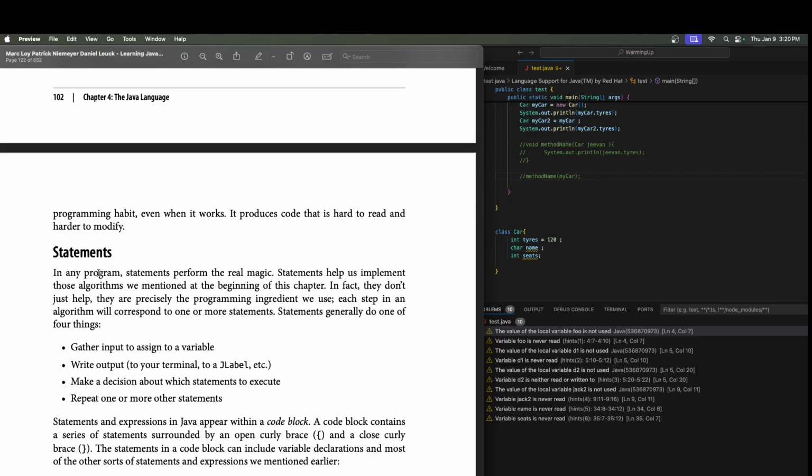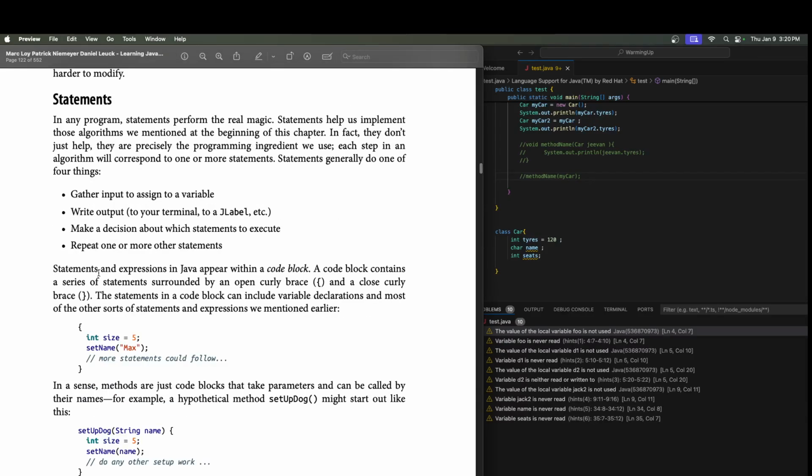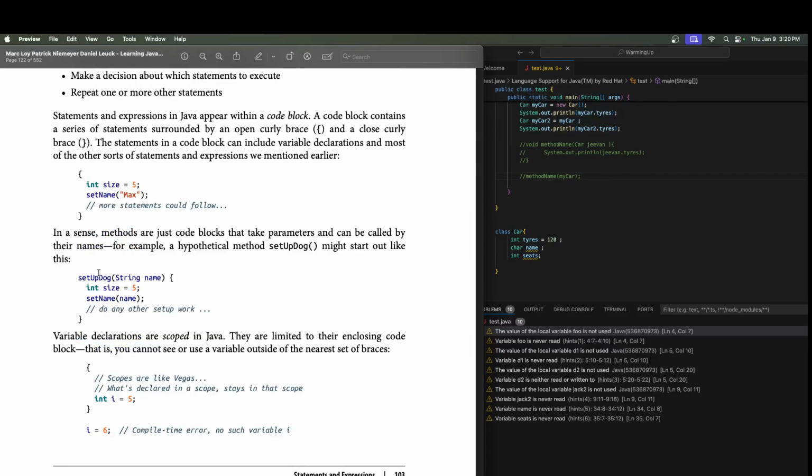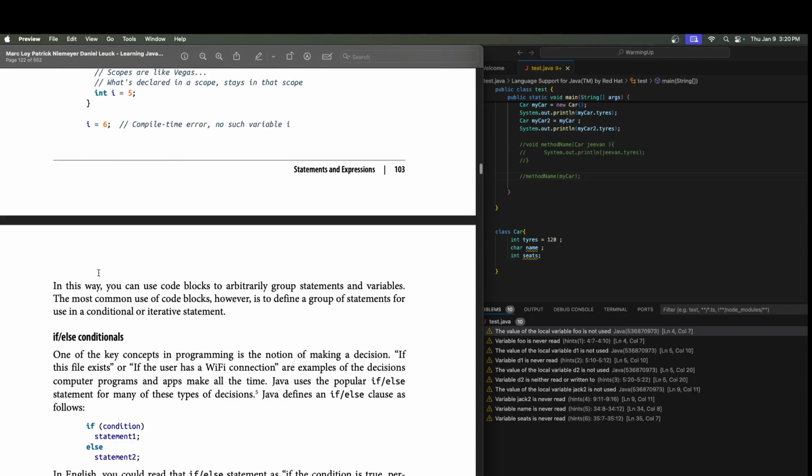Now statements. In any programming language, the statements perform the real magic. Statements help us in implementing this algorithm. In fact, they don't just help, they are precisely the programming ingredient we use. Statements generally gather input and write output. Now, statements and expressions in Java appear within a code block. A code block is basically curly braces, an open and a close. So anything between that will be a statement.